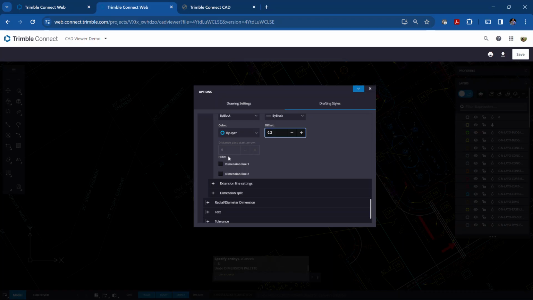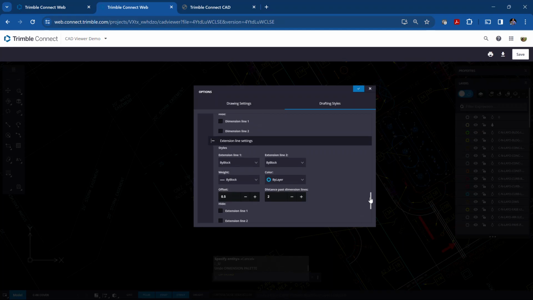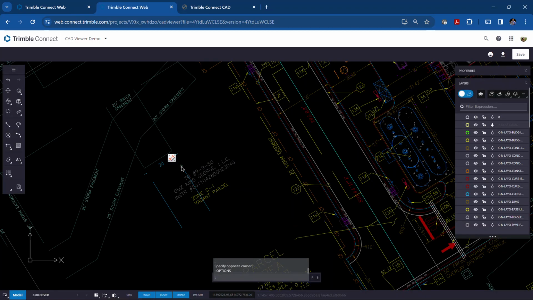you can hide the dimension lines, the extension lines. These are the ones that are really long right now. You can see they're 2 units long, so maybe we make those 0.5. It's got a 0.5 offset, so maybe we change that to 2.5. Okay, so we modified those, and now it's not going to automatically do it.